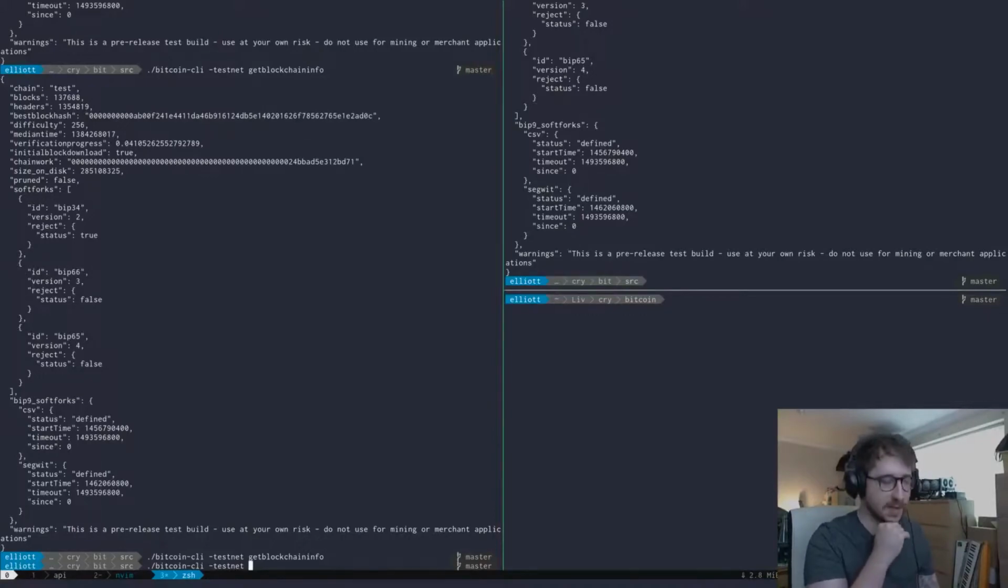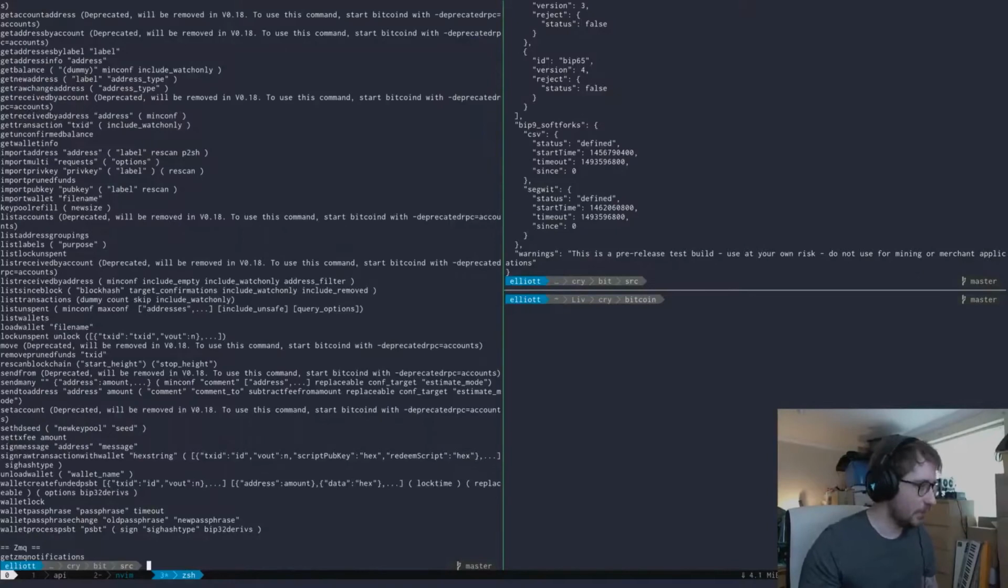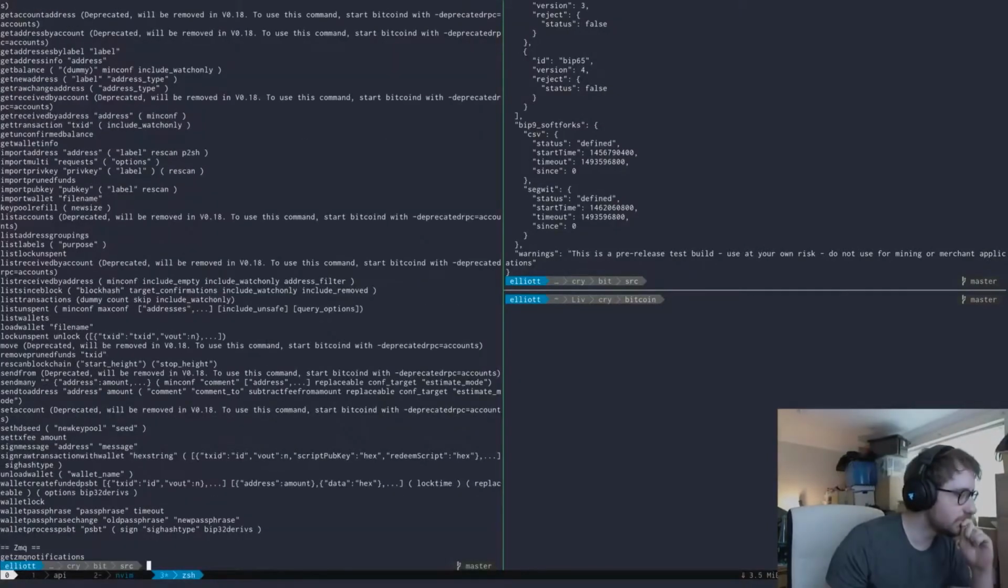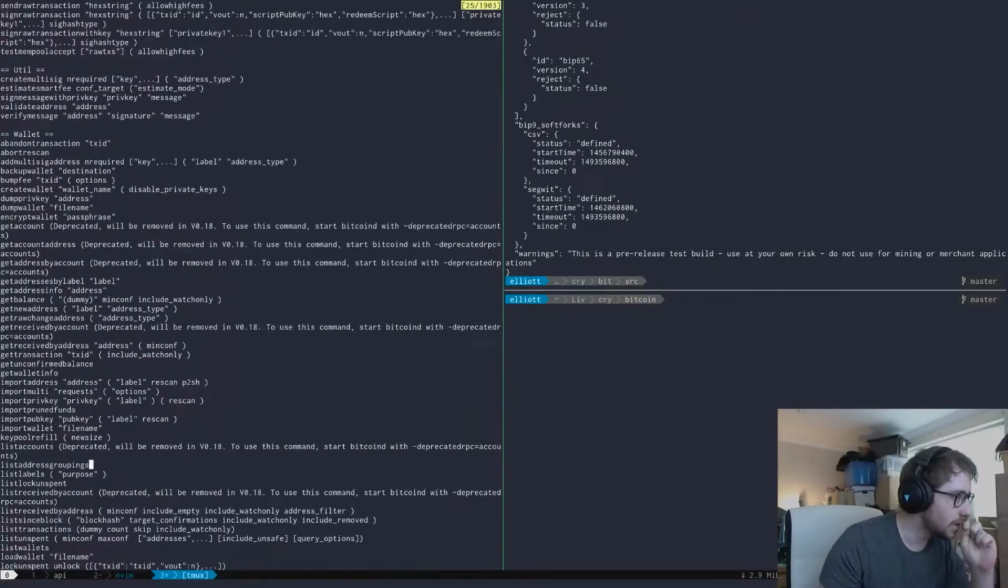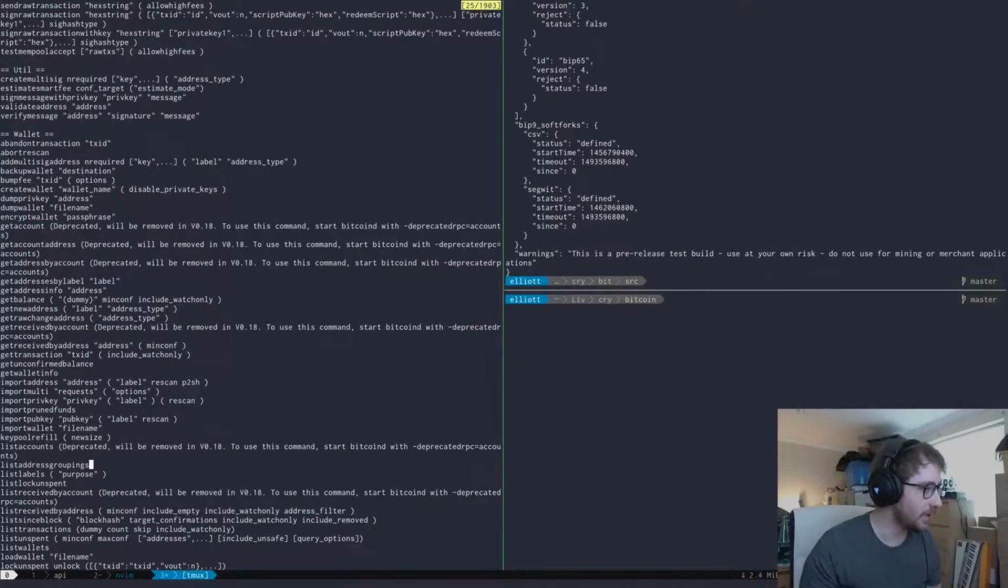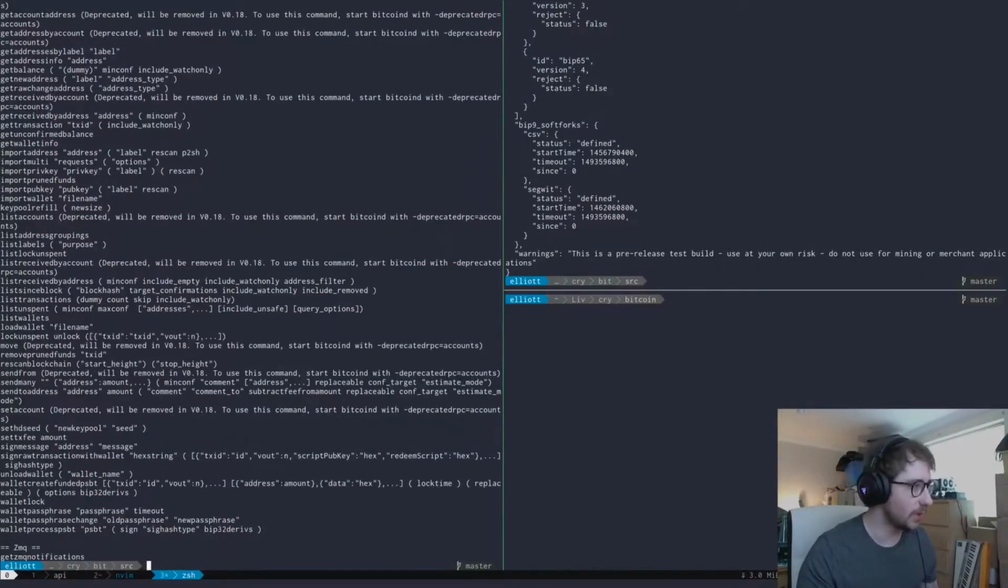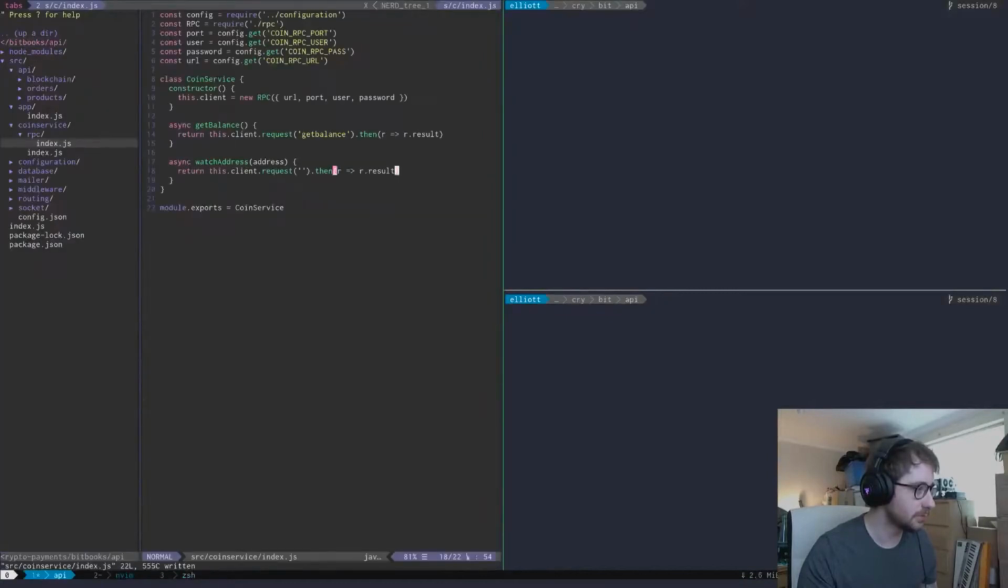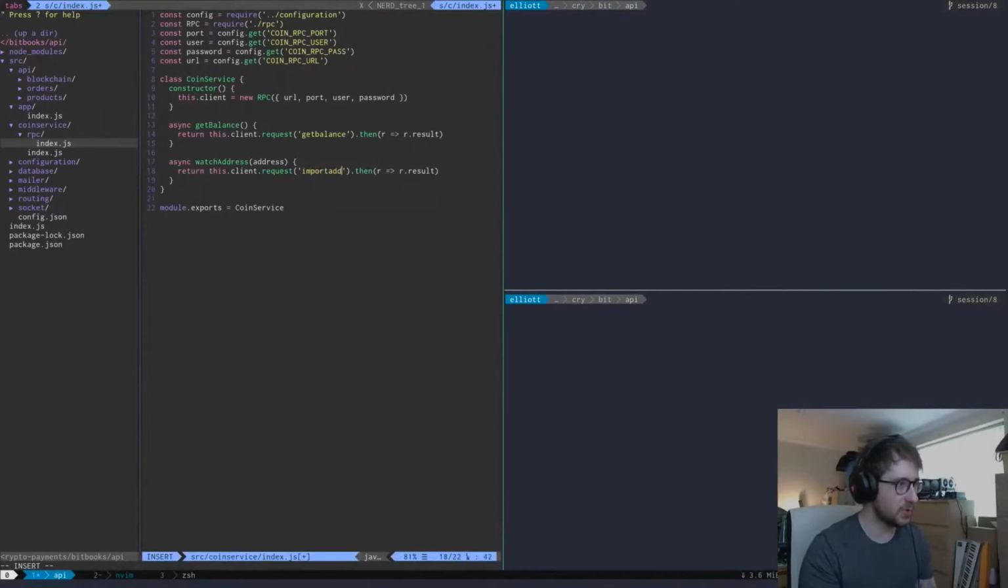Okay, so testnet help. So we want to add address basically. Get address. It's going to be in the wallet. Import address maybe? That might be it. Import address. Yeah, I think importaddress is the correct one. And we can add a label to it as well. So let's try this. Import address.